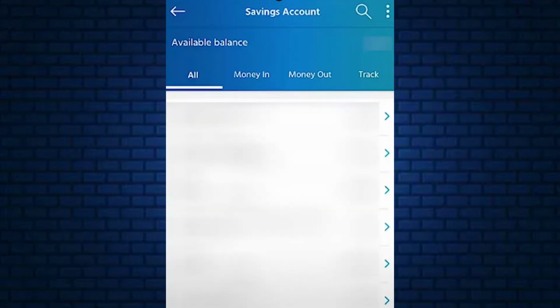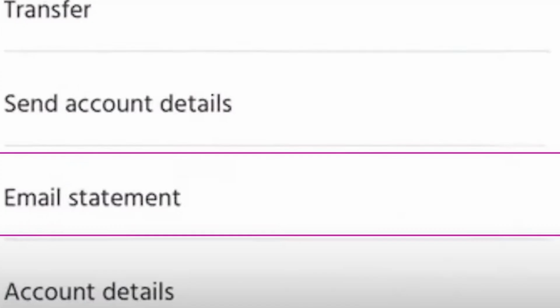Then once you're in your savings account page, just look for this three dot icon and click on it. And from the list of options, just select email statement.